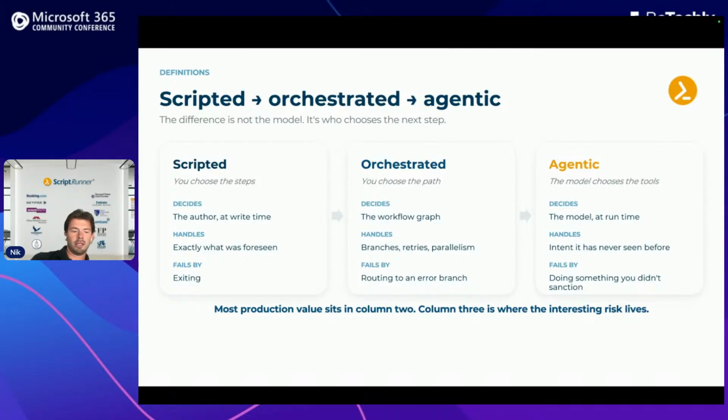And the last one is agentic. Here, the model chooses which tools to call at runtime. It can handle intent it has never seen before. So let's say someone types a sentence nobody anticipated, and it still does something reasonable.